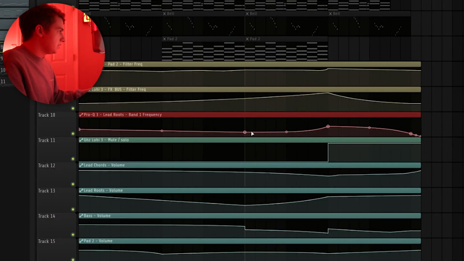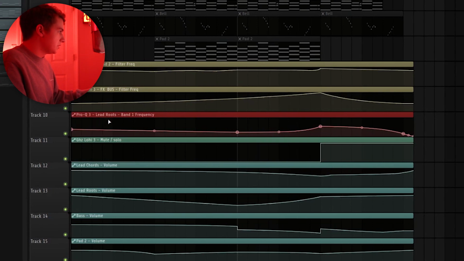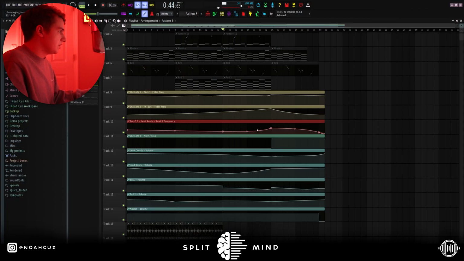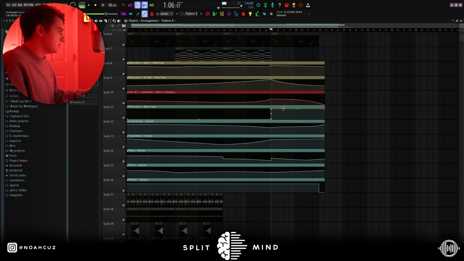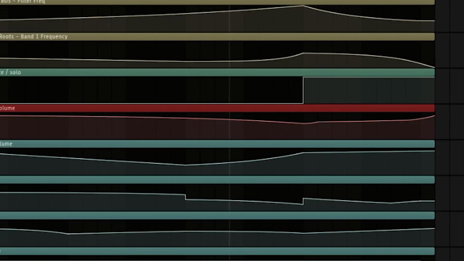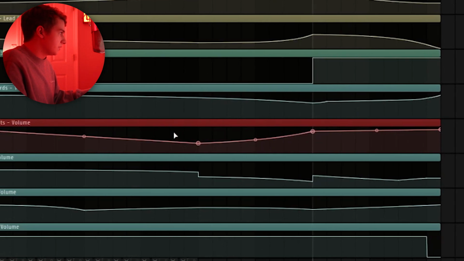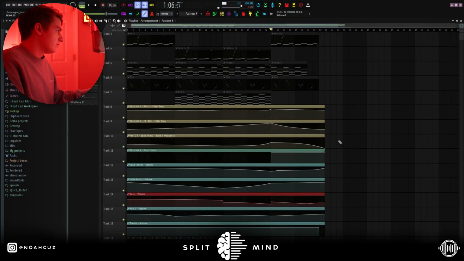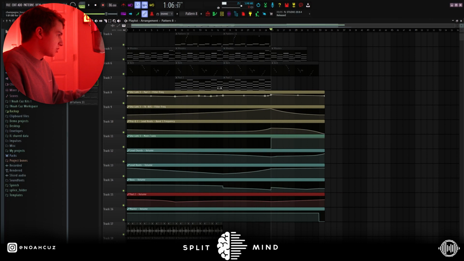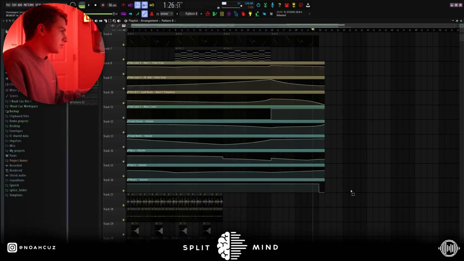This one is automating the EQ on the root notes of the lead, so that way the bass isn't in there in the beginning, and then it adds the bass in near the end. This is just automating the volume of the lead chords, just gradually going up over time. This is automating the volume of the lead root note. This is automating the volume of the bass. This is that switch up pad. And then finally, this is the master, just to make it completely quiet at the end so there's no bleed.